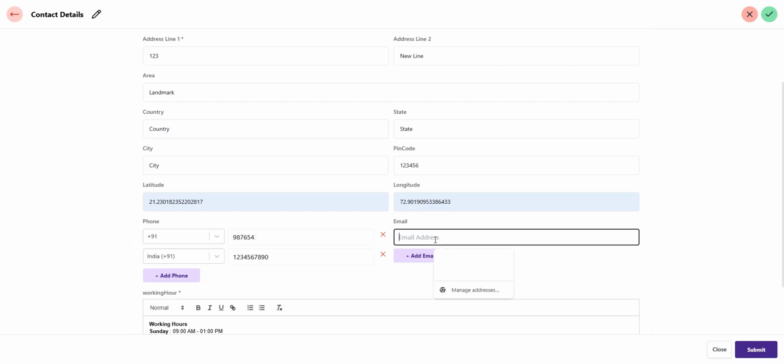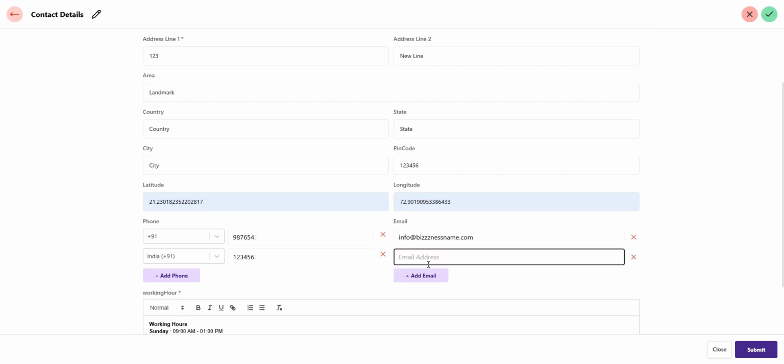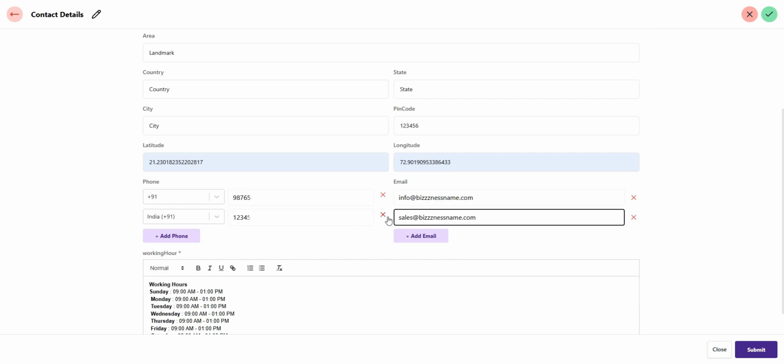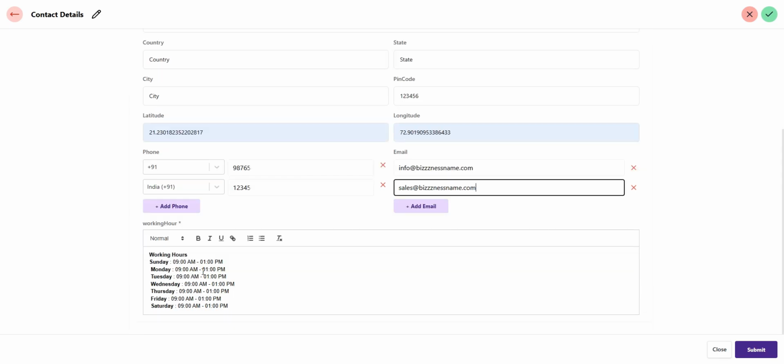Same in email also, you can enter multiple emails. For that first you need to enter your email, and to add multiple emails just click on add email option. If you want to remove, just click on this cross button and the additional detail will be removed from the contact details. Here your working hour details are there. If you want to update your working hours, you just need to update as per your requirement. And you can manage all the details from here.